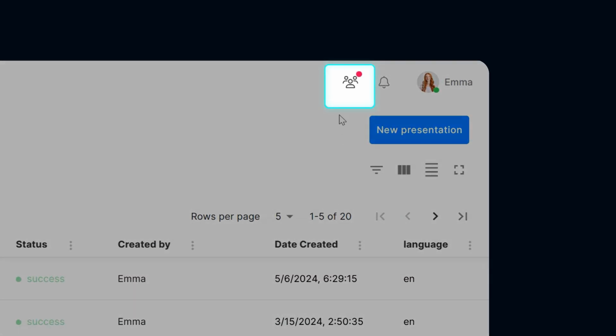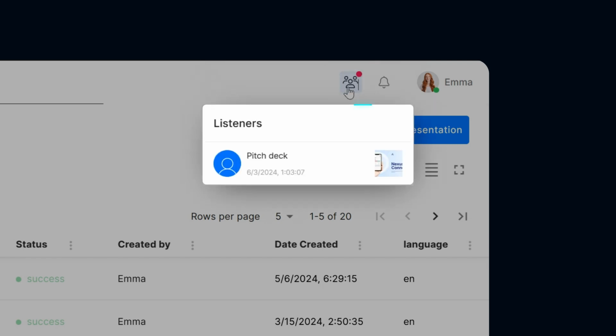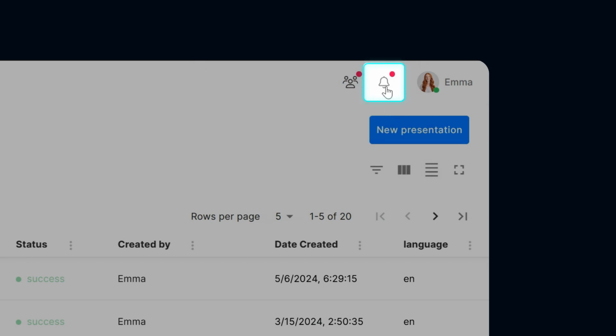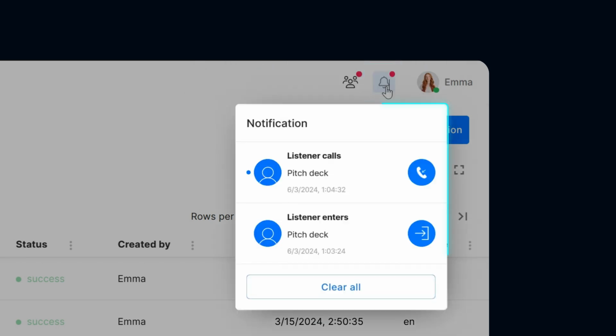The first icon featuring a group of people indicates when a listener connects to your presentation, along with a link for you to join the session. A notification bell will let you know when a listener enters the presentation or calls you to chat.